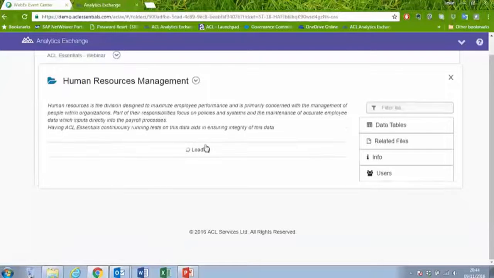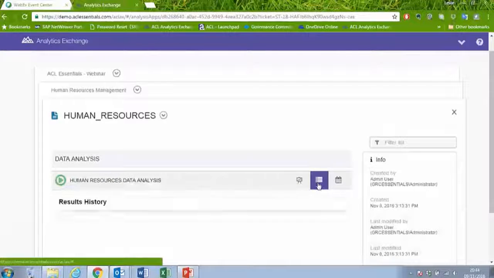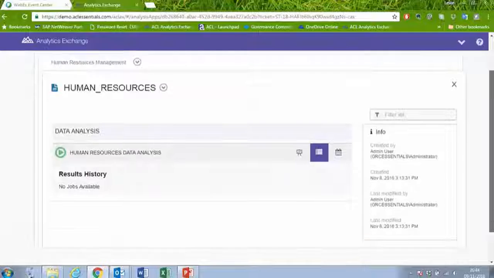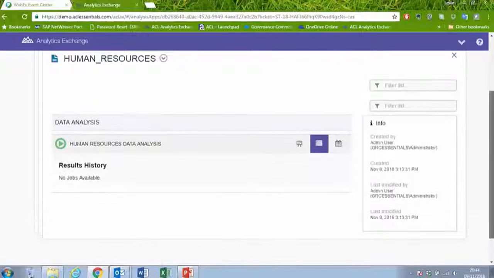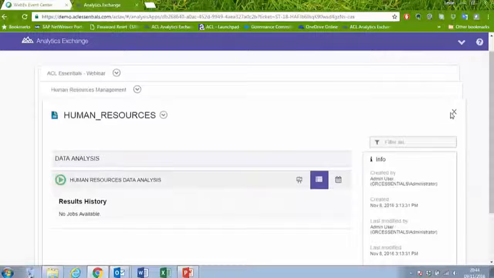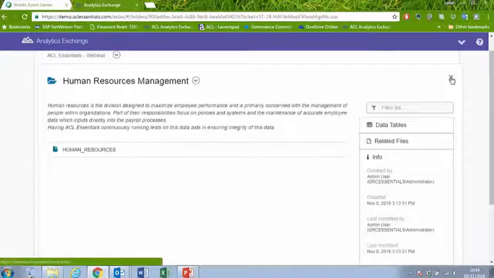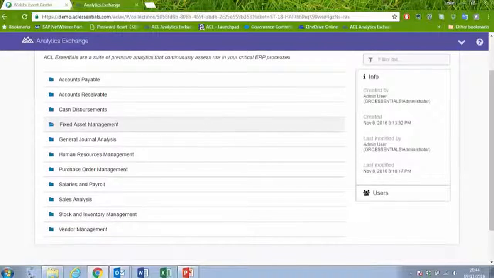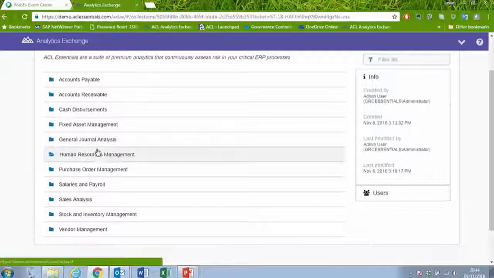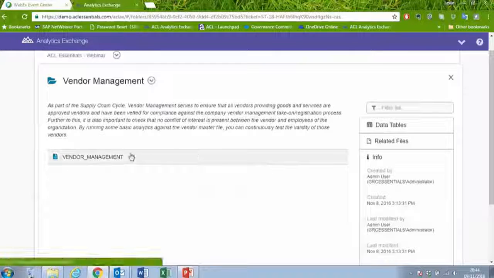I could talk to some of these tests. I'm not going to actually show the... Sorry, one second. Okay, not on HR. Vendor management. So this is the problem with the HR data.